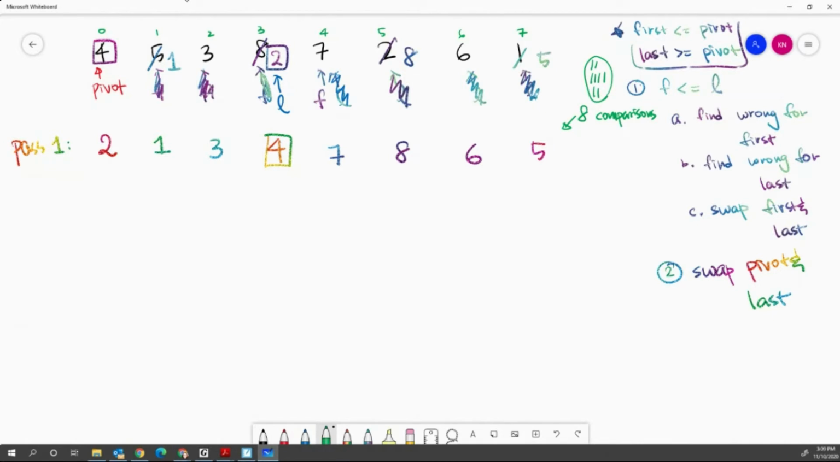Now from pass 1, we are going to do only the left sublist. Only the left side we are going to do. After the left side is done, then do the right side. So I'm going to restart. Pivot is the first data because we set it up this way. Then there are 2 pointers, first and last. Last is the end of the sublist, and first is 1 more than pivot.